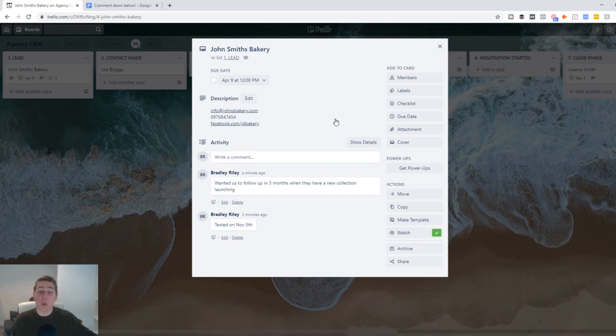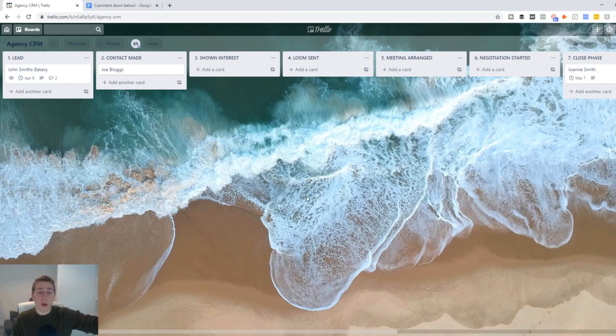And what's also cool is you can actually add in team members. So let's say at scale, you don't want to do this yourself anymore. You want to hire a VA to follow up, to add new leads in here. You want to hire a salesperson. You can easily add new members into this card. You can add members into your board, and it's really, really great.